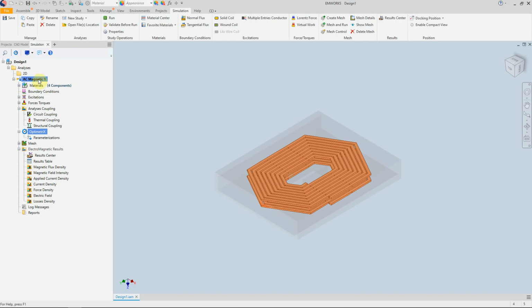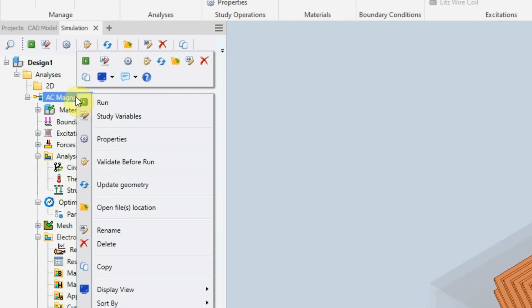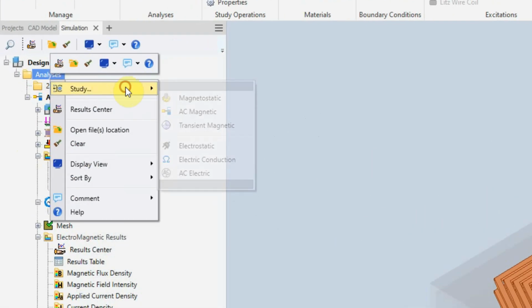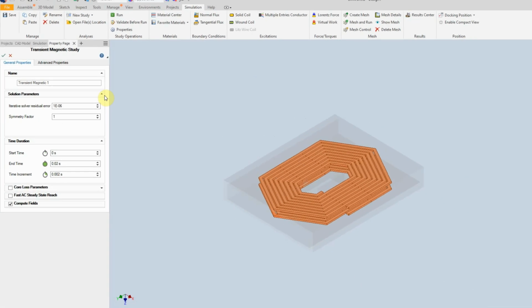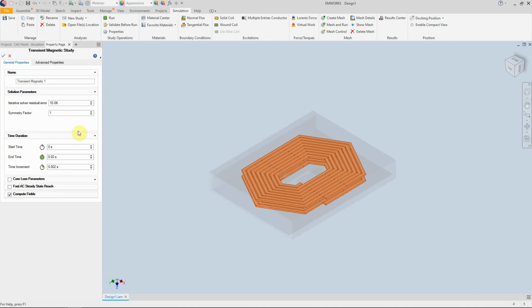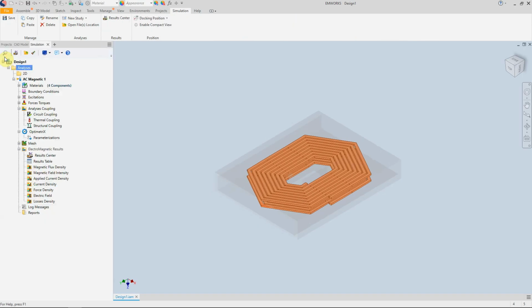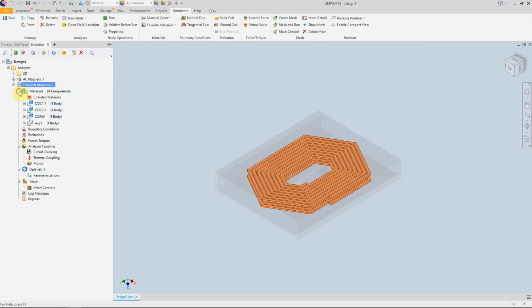Imagine that we have an AC magnetic simulation and we want to create another transient magnetic study. When you click on transient magnetic, you have to first define the properties of this study. After you click on OK, the next step is assigning material, excitations, forces, and other settings.